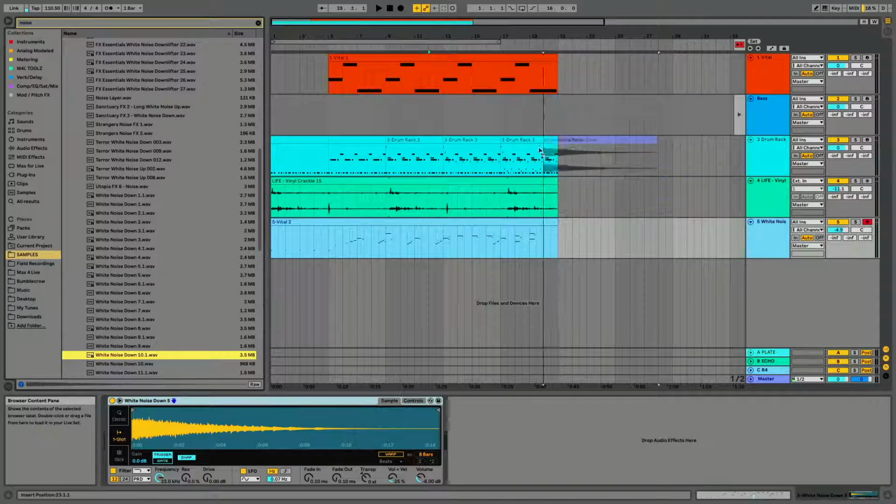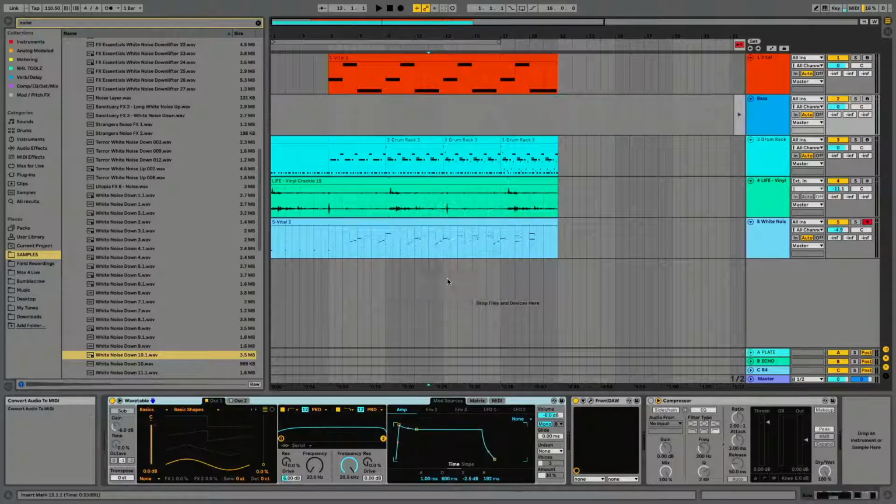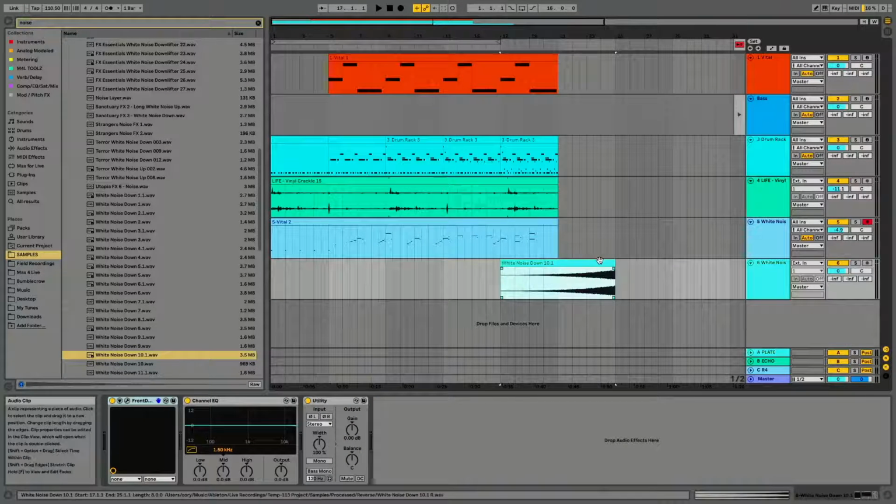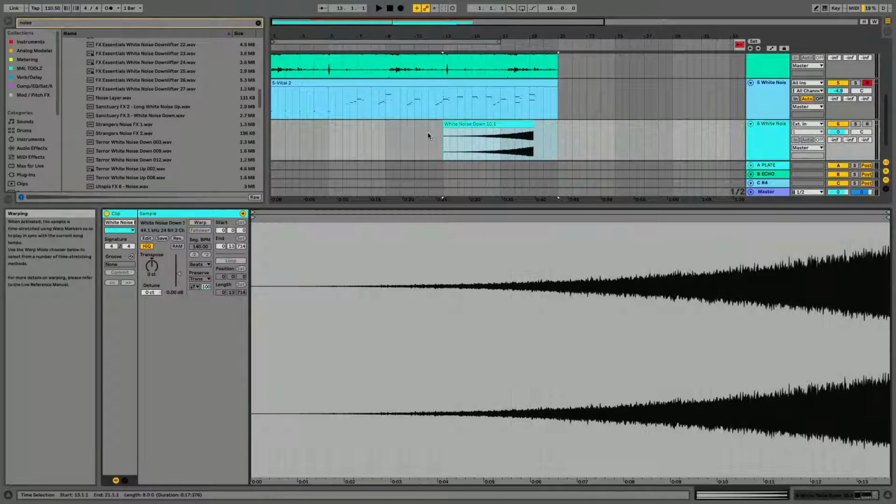Let's use this filtered one. Oops, wrong track. Gonna reverse it. This thing looks like it's warped, so I'm gonna unwarp it. I don't think it's terribly important that it's warped.